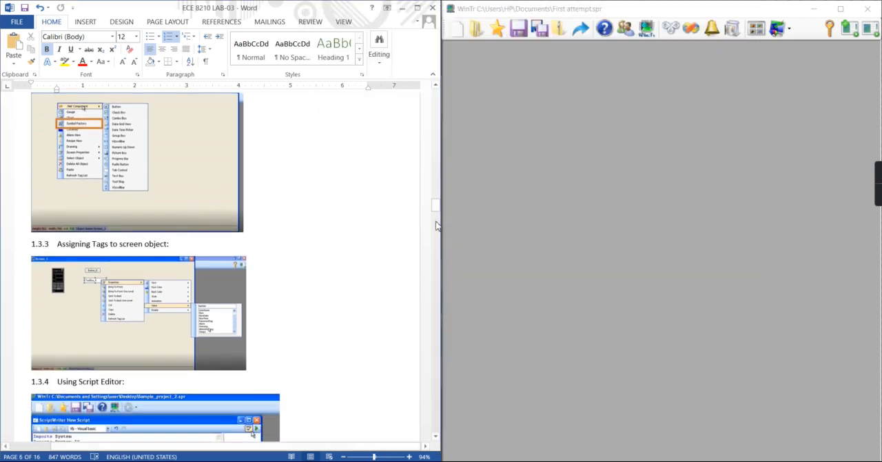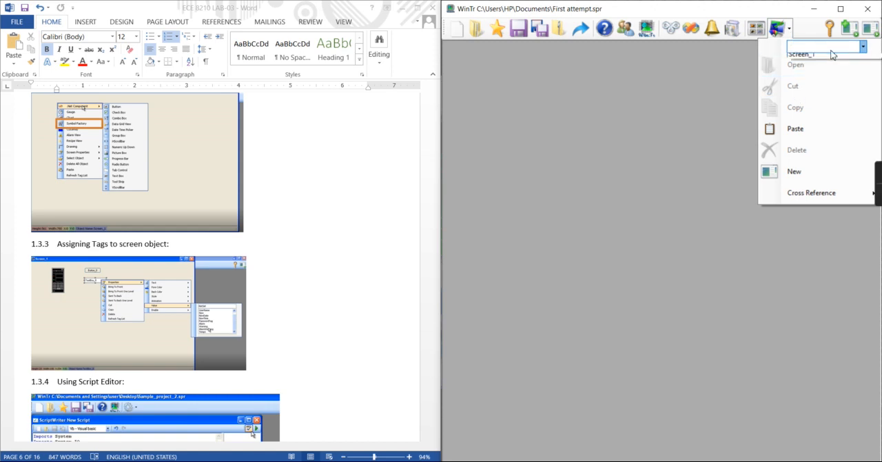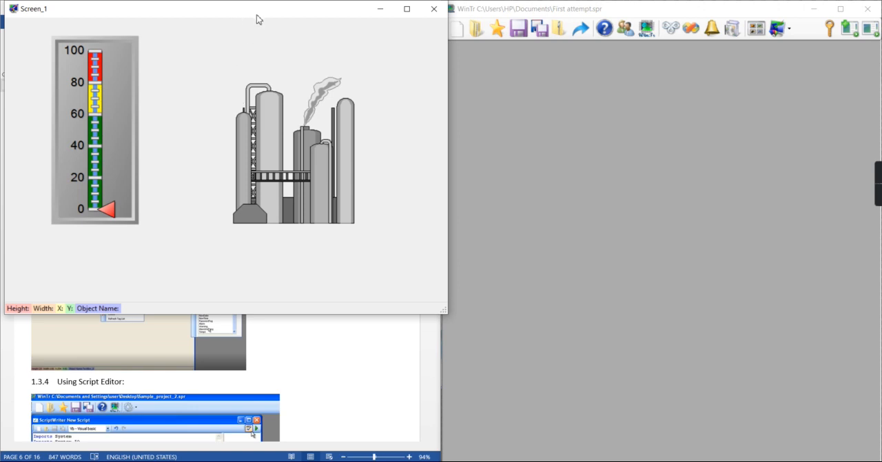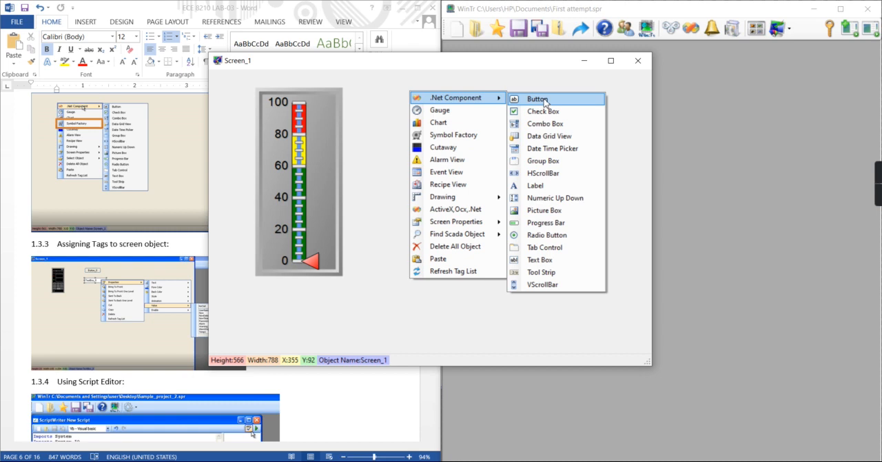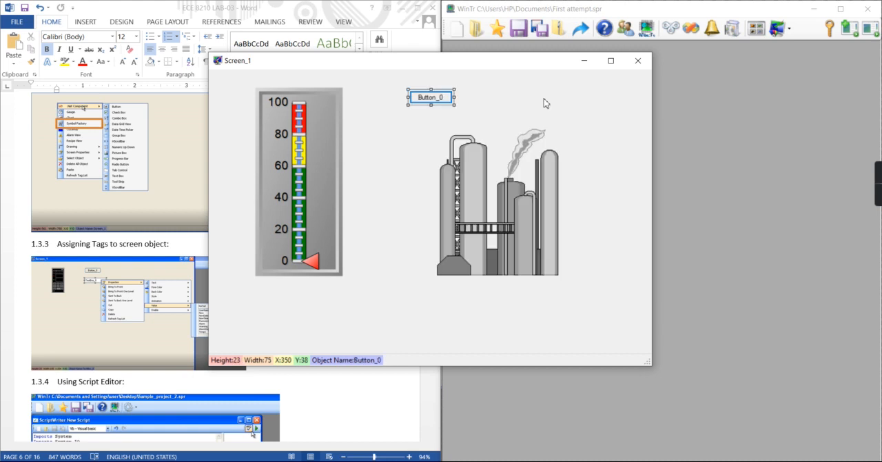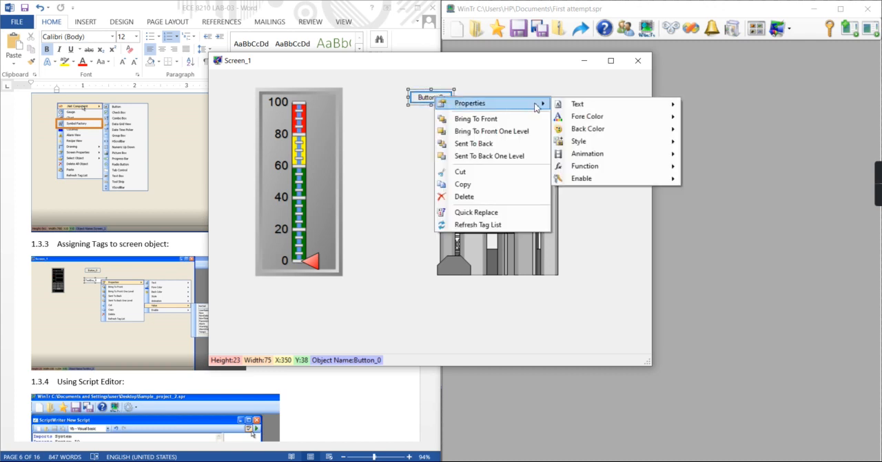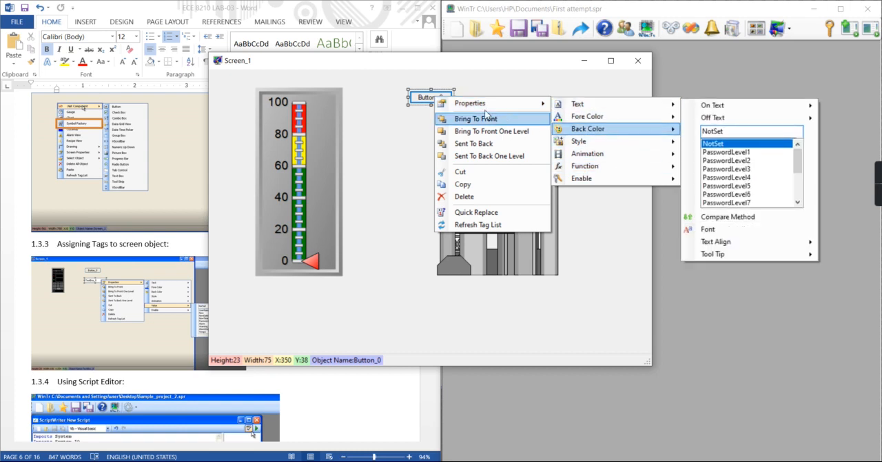The next part is to assign text to your screen. We have one of the screens right now, so I'm going to go here and open the screen which was created. Yes, this was the screen that I created. If I add a button over here, I can assign a text to it. So if I right-click on that and go over here with the right part, I can assign the text.